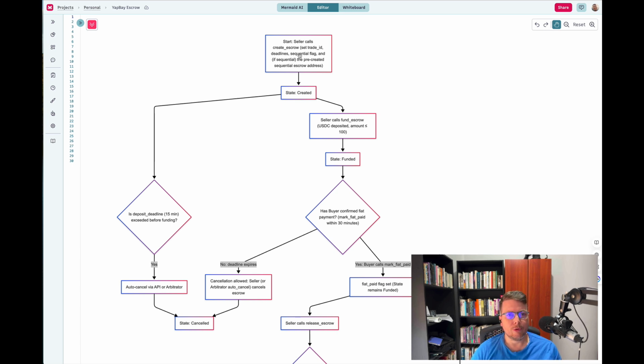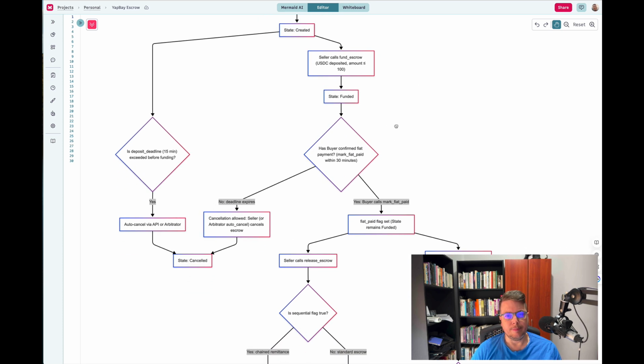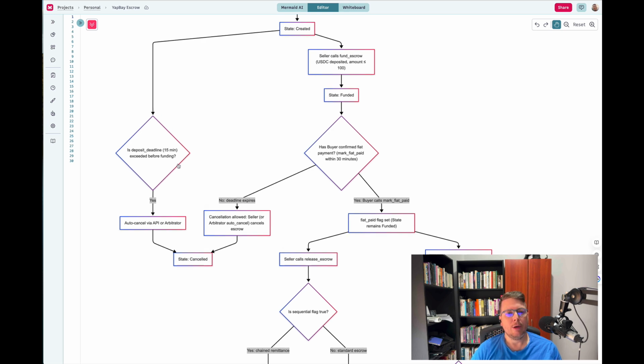The seller creates escrow when there's a buyer who wants to buy crypto. This is the flow chart. I don't know how detailed I should get into this, but there's a step for: is it funded? Is the crypto locked in the escrow? Has the buyer marked their fiat as paid?